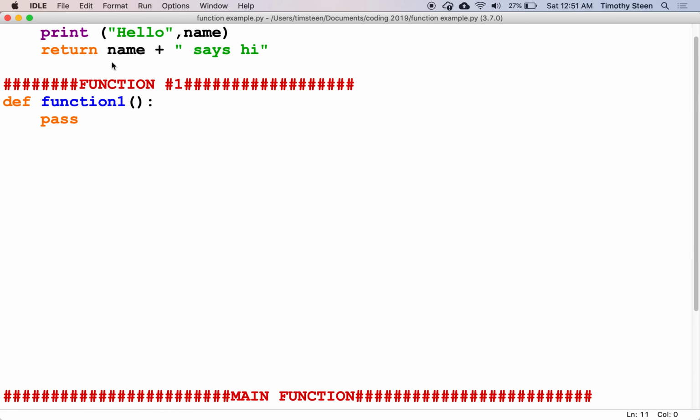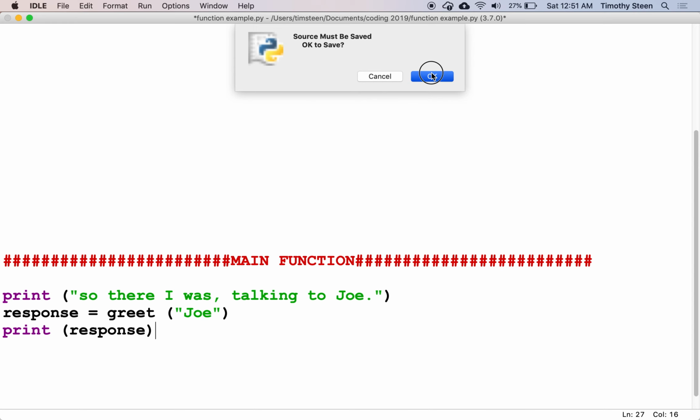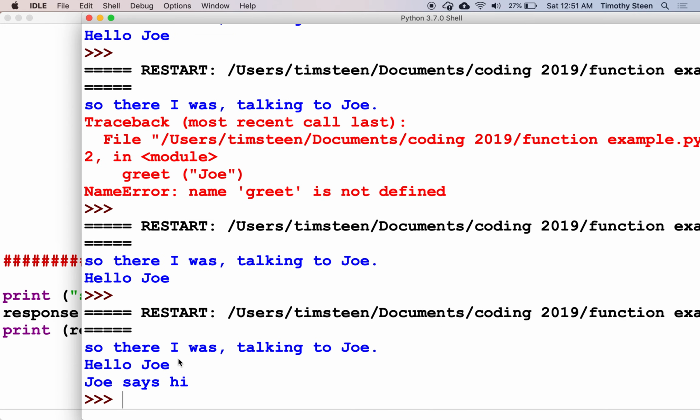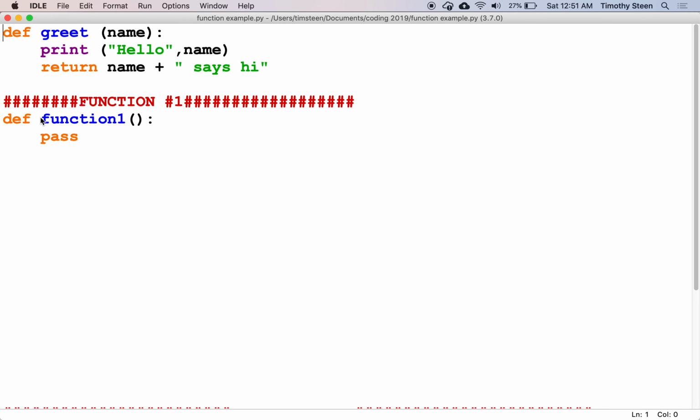Now it never said Joe says hi because, hey, it equals response, but I never printed response. So now I could say print response. And then it should say down there, tell me that Joe says hi. So that's how functions work. Functions can get really complicated. This one is a simple example, but they're so powerful. They're really cool.